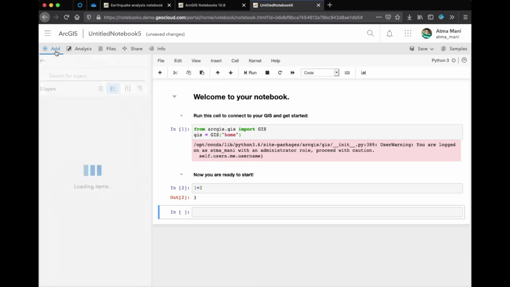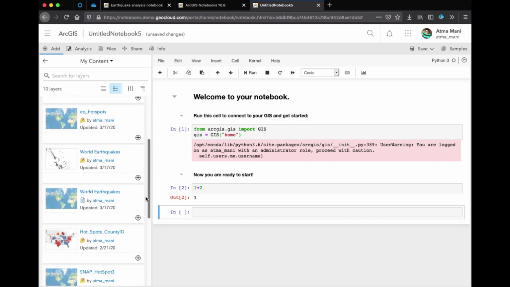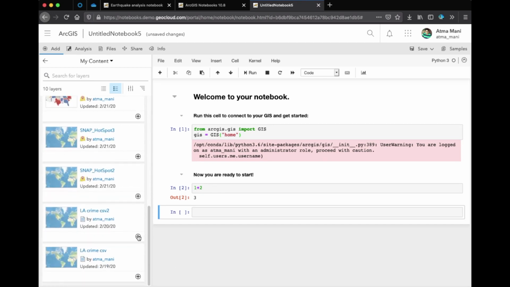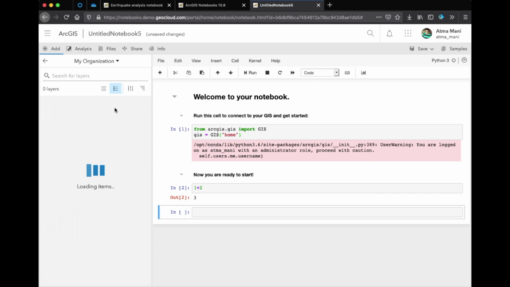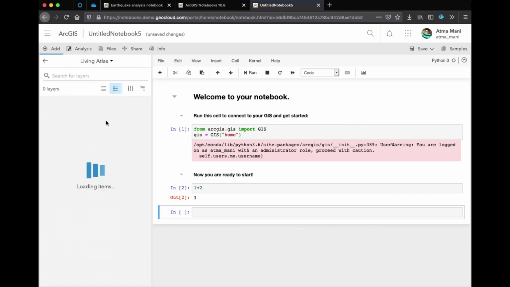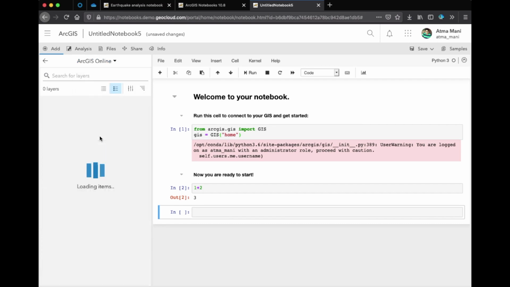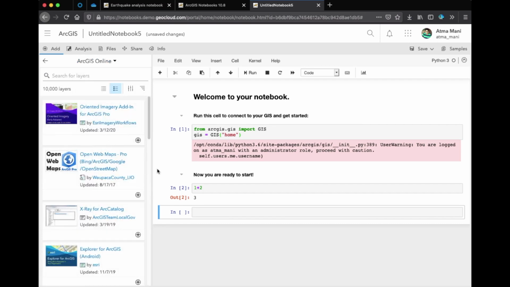There is this add button. When I click on it, a content pane opens up on my left, and I can very quickly browse through and search through all the content that I have in my account. In addition to my account, I can look at other places like things I have marked favorites, groups shared with me, my organization. I can even search across Living Atlas layers, and I can also search across the wide open ArcGIS Online, and very easily I can add content into my notebook and start working.